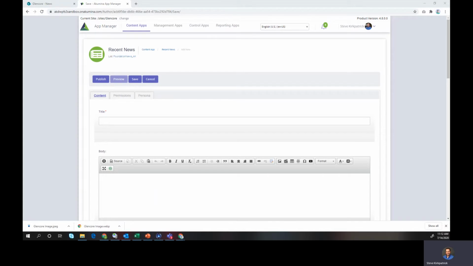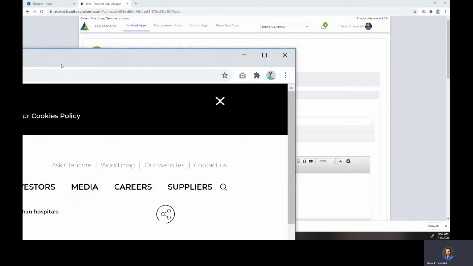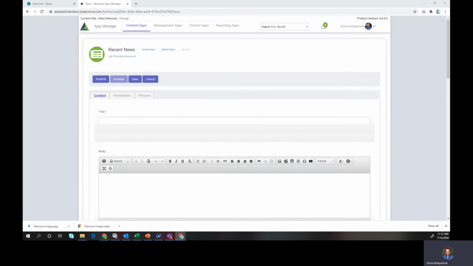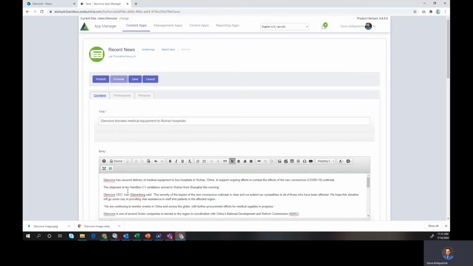Prior to this, I have gone out to your website and grabbed a news article. I'm going to grab this news article right here from the website and copy and paste it right in. I'll grab some body copy here and copy this in. It'll just take me one moment. So I've grabbed it, I've copied and pasted it over. We talked about adding images and things like that in a previous video. So I've got this content.